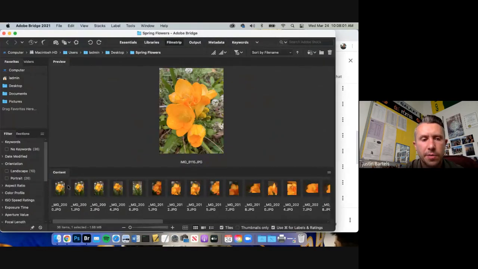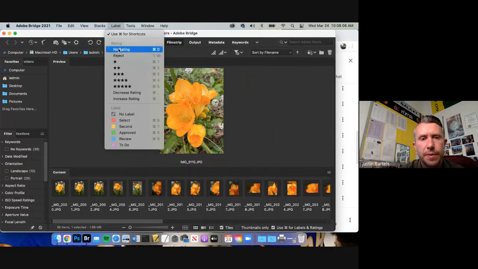So how I organize photos in Bridge is, you can see up here where it says label, Command 0 or Control 0 on a PC is no rating. Command 1 is 1 star, 2 star, right? Command 2, Command 3, Command 4, Command 5. And then 6 through 9 is for different colors, right? I usually don't use the colors, I just use the star rating to stay organized.